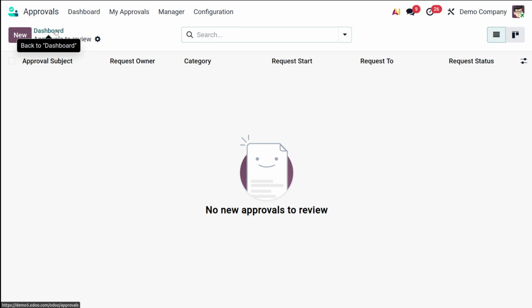Okay, so there are certain mistakes that you have to avoid, which are not defining proper approvers, missing approval levels, ignoring the notifications, and unclear request details. So with Odoo's approval workflow, you can streamline the approvals, improve control, and reduce delays, which also increases transparency.